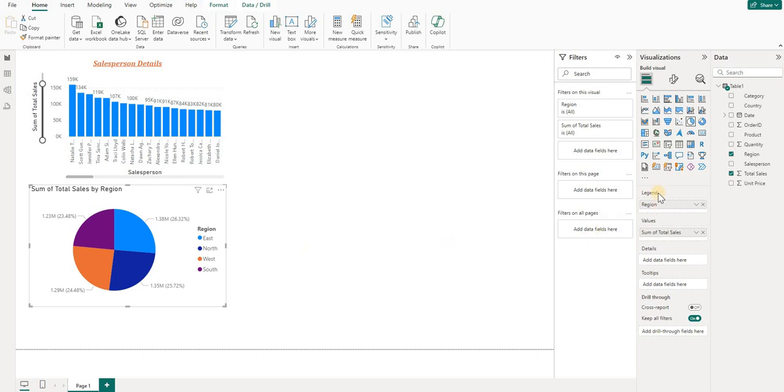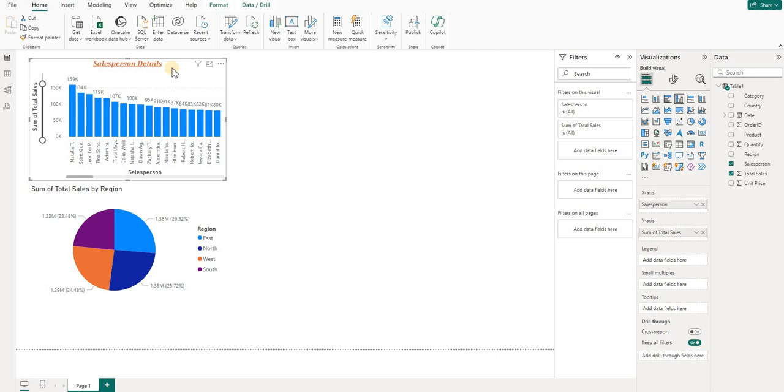Now, legend in pie chart and legend in bar chart is different. We'll talk about those details. Now, let's go to the legend section, which we had kept empty for the bar chart, or sorry, the column chart.